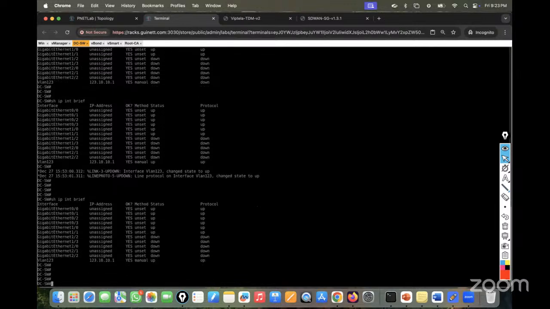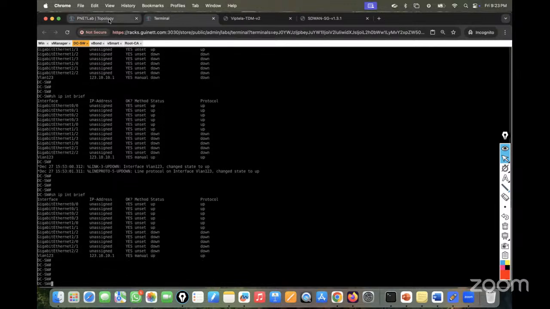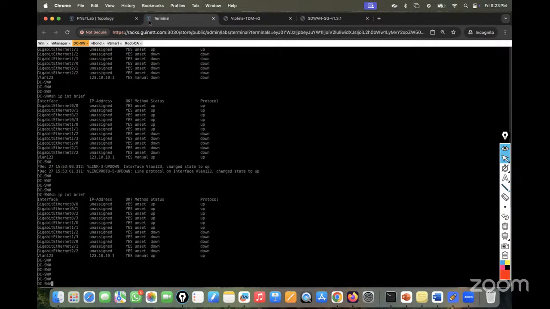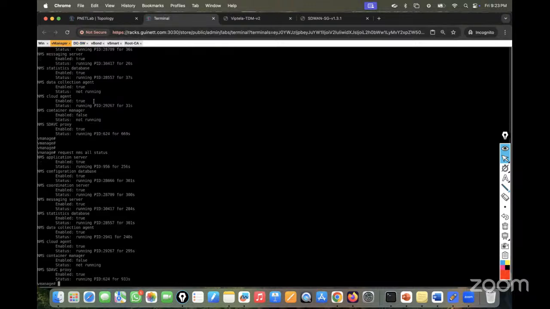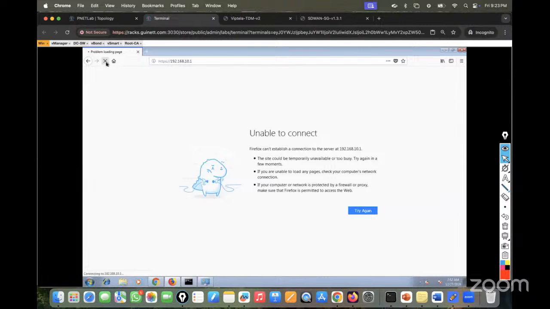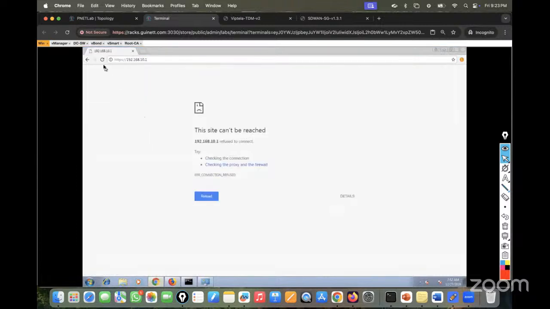Now let me do the configuration from the vManage side, vBond and vSmart, so they make the underlay reachability. I have to go to my vManage. Meanwhile, this is getting ready. Let me try one more time. What is happening? Still not ready, so we just have to wait.